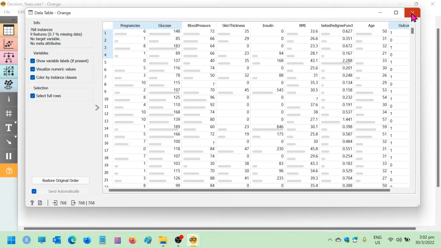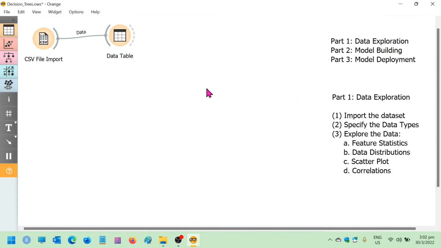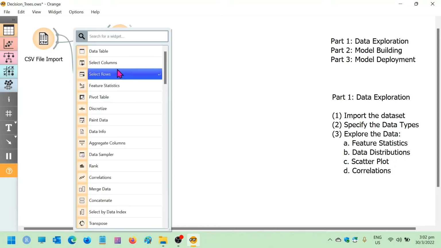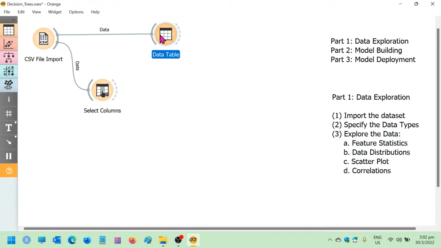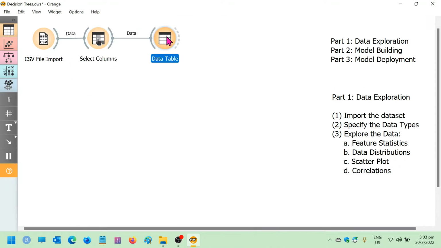I want to show you another view of this table that could have more meaning for you. To do so, I'm going to attach a Select Columns widget, and I will connect the Select Columns to the data table and remove this widget. So this is the setup here. The data is flowing from CSV file import into selecting columns into data table.